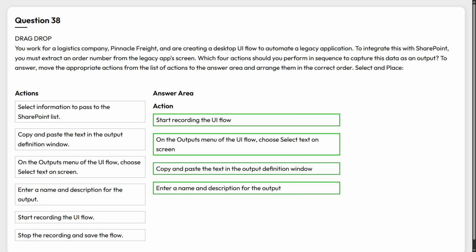The correct answer is start recording the UI flow. On the Outputs menu of the UI flow, choose Select Text on Screen. Copy and paste the text in the Output Definition window. Enter a name and description for the output.